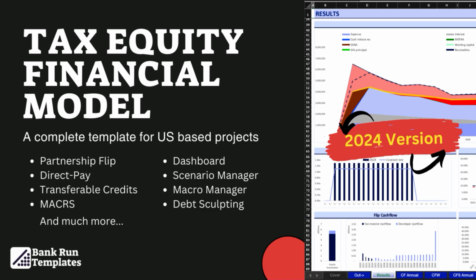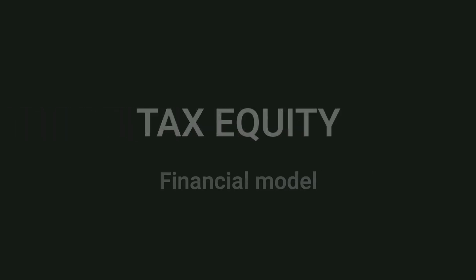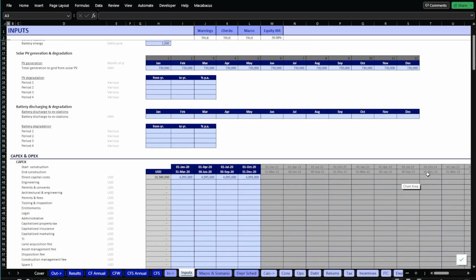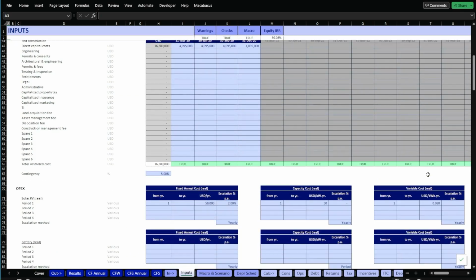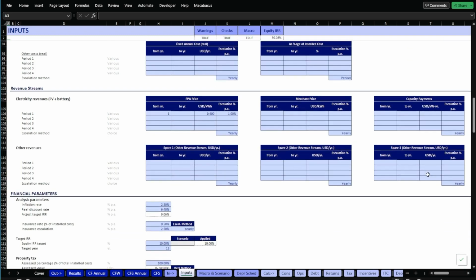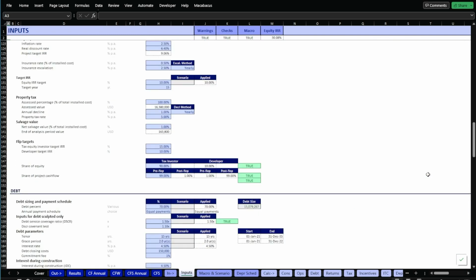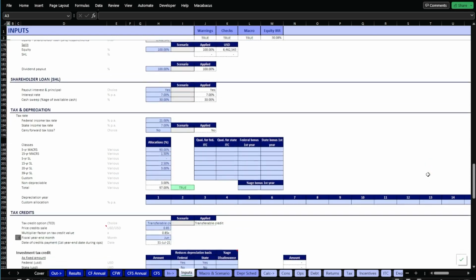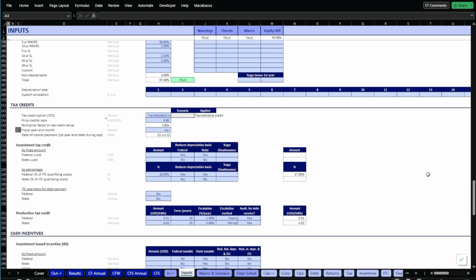Hello everyone and welcome. In this video, I'm going to walk you through the tax equity financial model, a template that revolves around the tax credits, incentive mechanisms, and depreciation schedules available for the US market. In this first video, we're going to see the model's main sections and its main features.